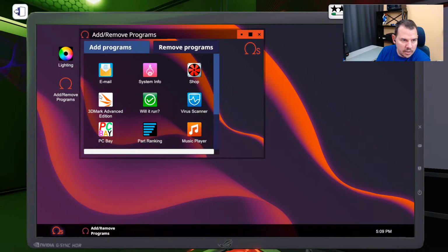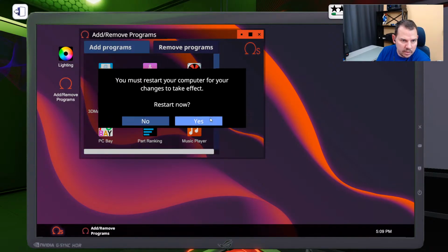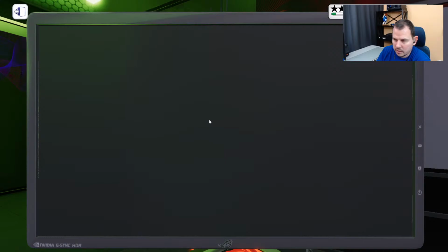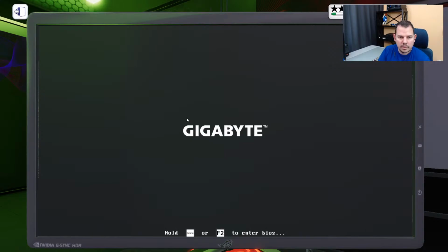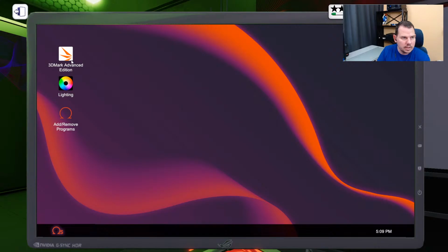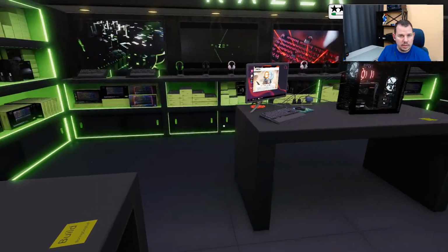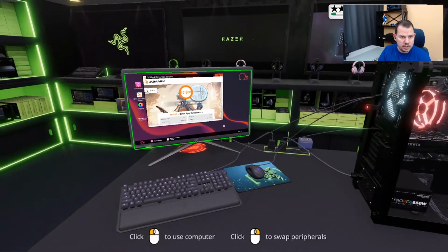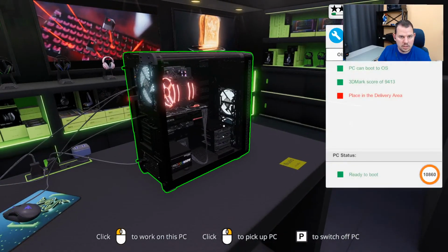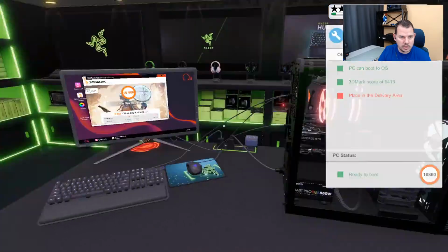So since I already know it's stable, I don't care. If I already know the temperatures are good and everything, I'm not going to worry about that. Alright, I'll let that one run its benchmark. This one did hit the mark. Awesome.